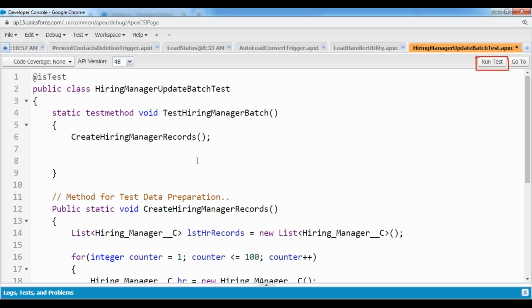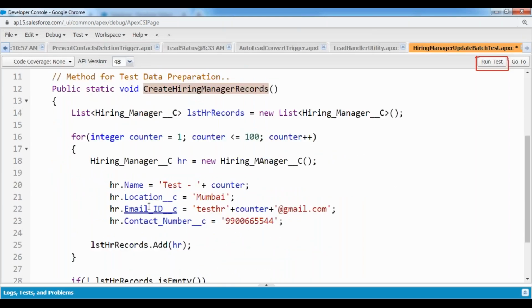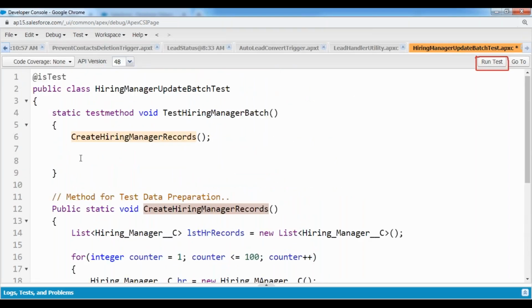Now I need to invoke the testing batch class. Whatever records are required for my batch class, we have prepared right now. We are invoking this method. This is the test data preparation method. This method is going to prepare these records. It is inserting the records inside my hiring manager object over here. So records are available. Then we are able to invoke the batch class.